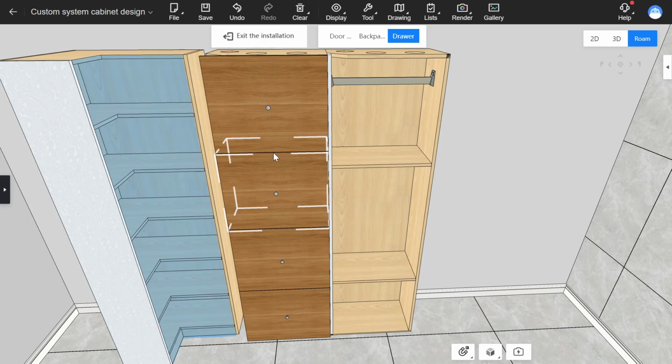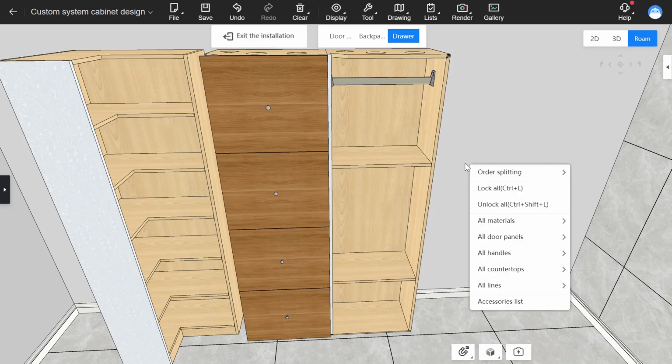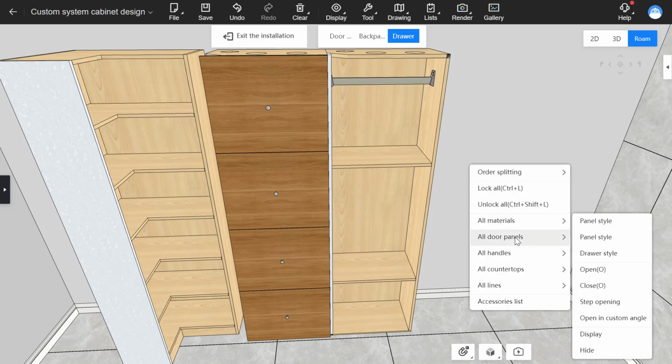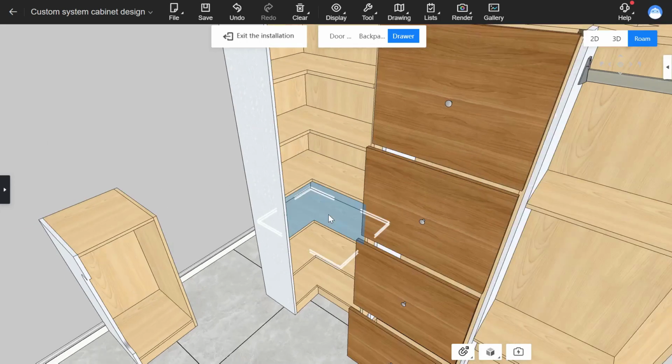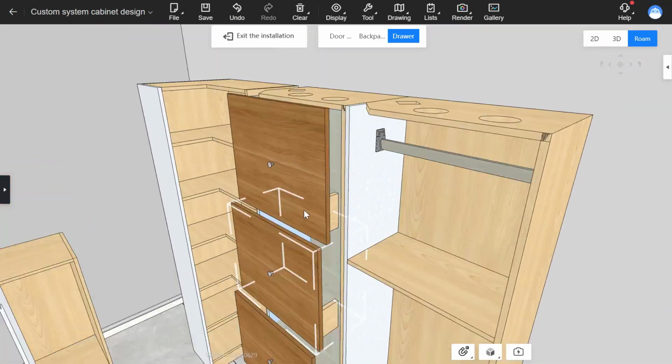And when you want them to open in steps, you can right click the wall. And here has the all doors panel, and you can come to the step opening function and left click it, and you can see this drawer opens in steps.